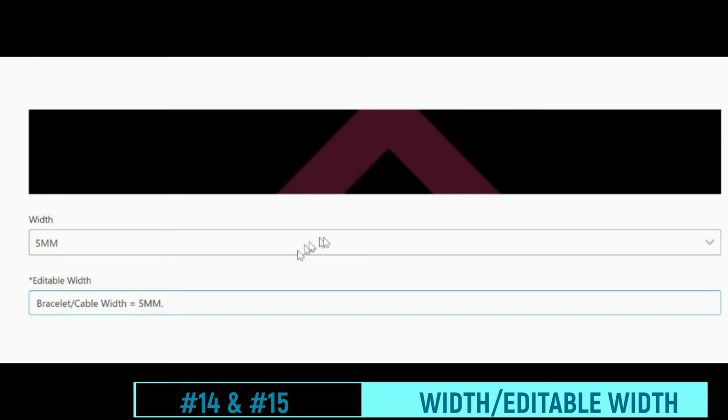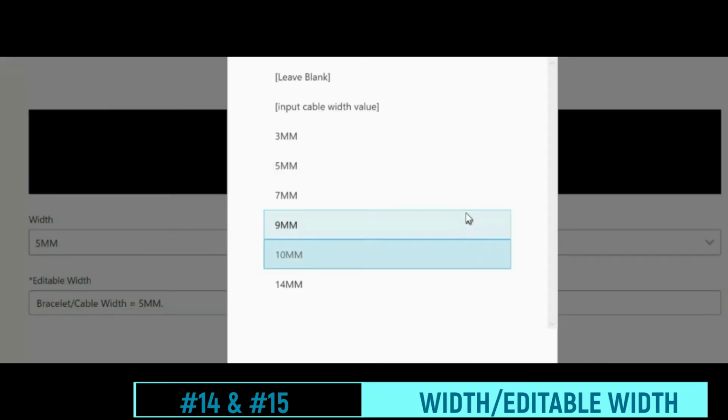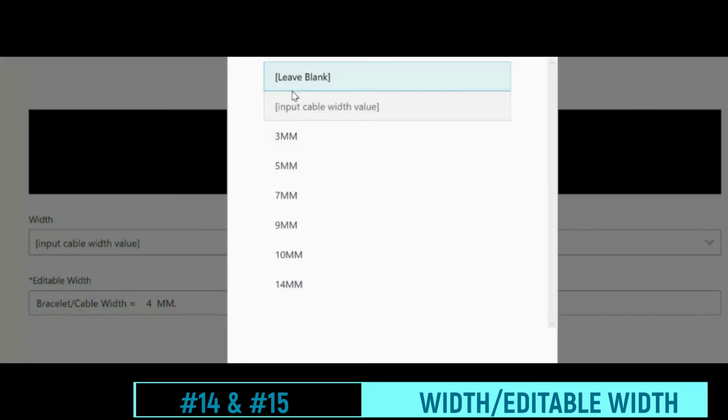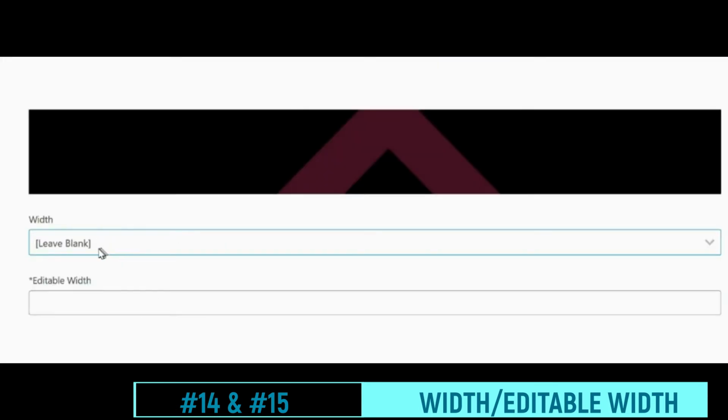Now, earlier in one of the examples, I quickly showed, without commenting on it, a bracelet where we had 4 millimeters entered as the width. That's not one of the options in here from the drop-down menu. So in that case, you can select input cable width value, and that's going to leave an opening for you to type in 4 millimeters or whatever the width may be. Likewise, if you have absolutely zero width information, as we saw in one of our previous examples, you can select leave blank, and that will leave this field blank for you.